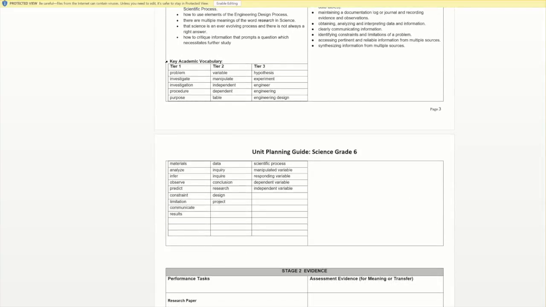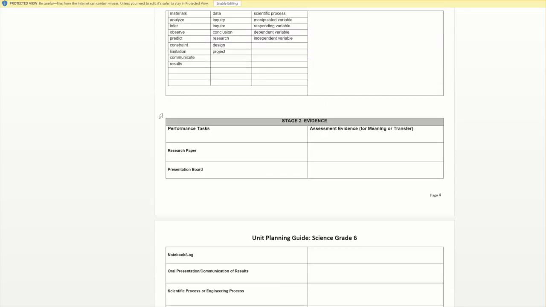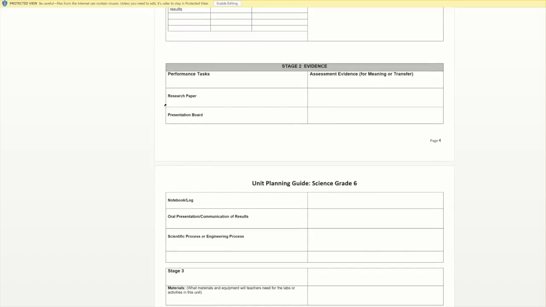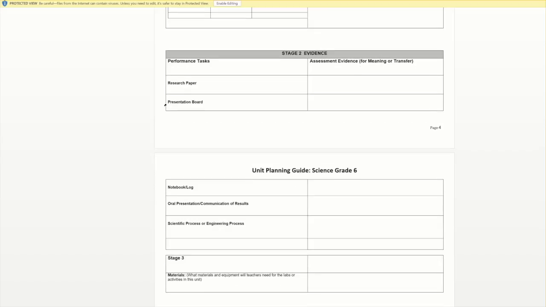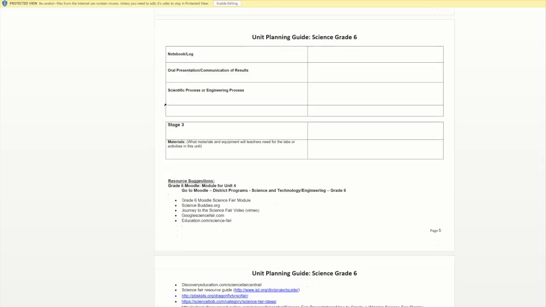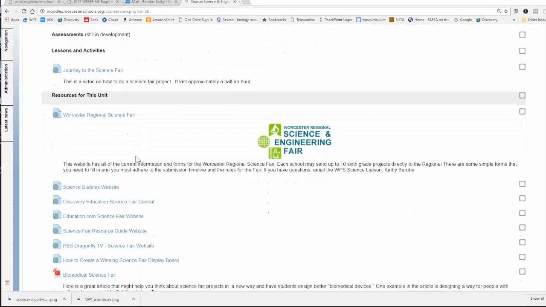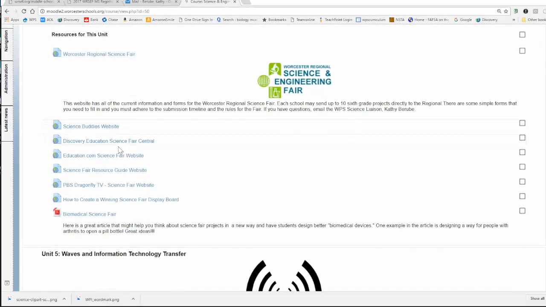You'll also see that we have our key academic vocabulary as tier 1, 2, and 3 words. This is followed by a template that helps you to plan out the steps you need to support your students through each part of the project. Next, you'll see a link to our video, Journey to the Science Fair. This video will help students understand what's involved in a science or engineering project. There are links here to many resources that will support your work with the students.